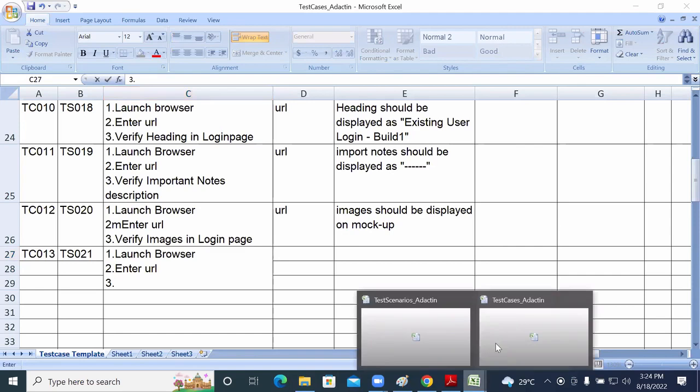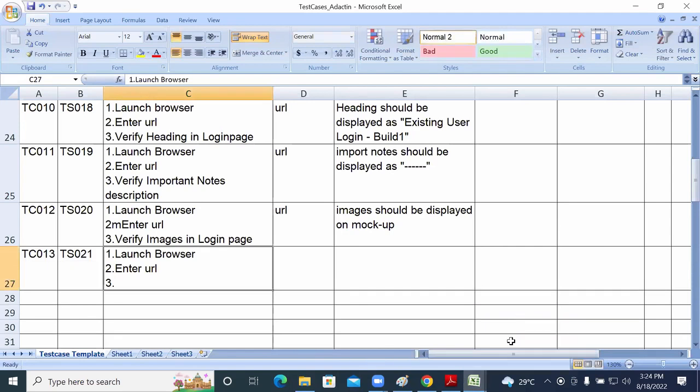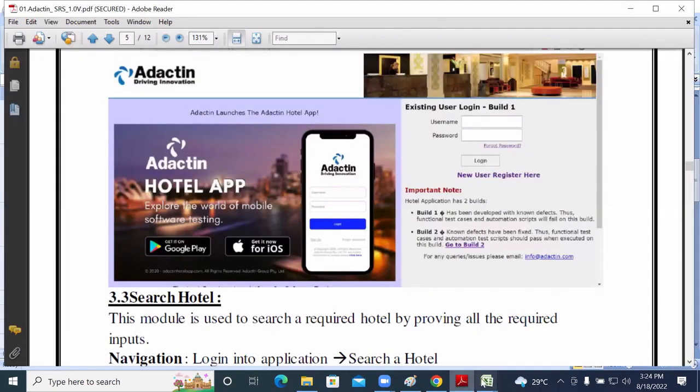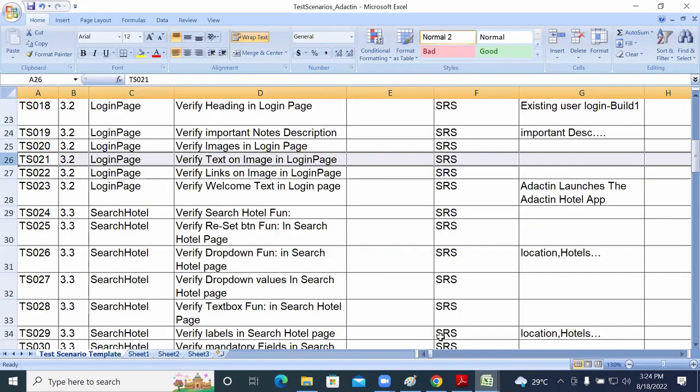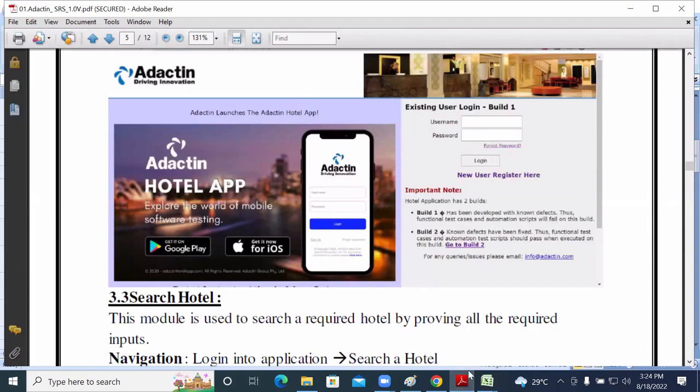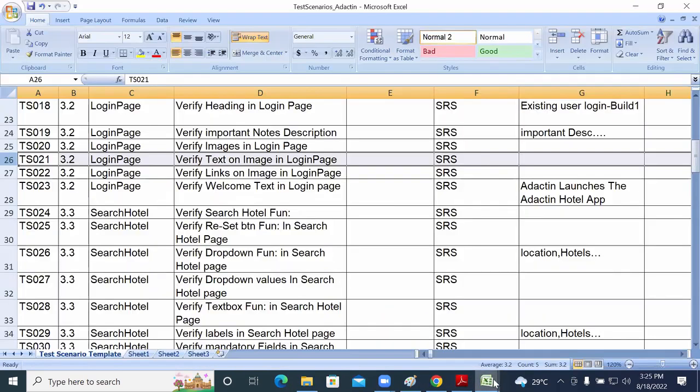What is the scenario number? What is the scenario here? Verify text on images. On the image there is a text. You need to take care of that particular image that you will be writing, that needs to be tested. Now we can see here.